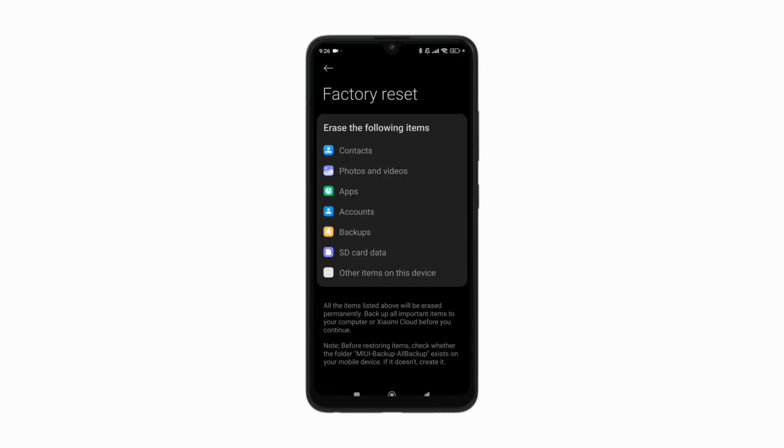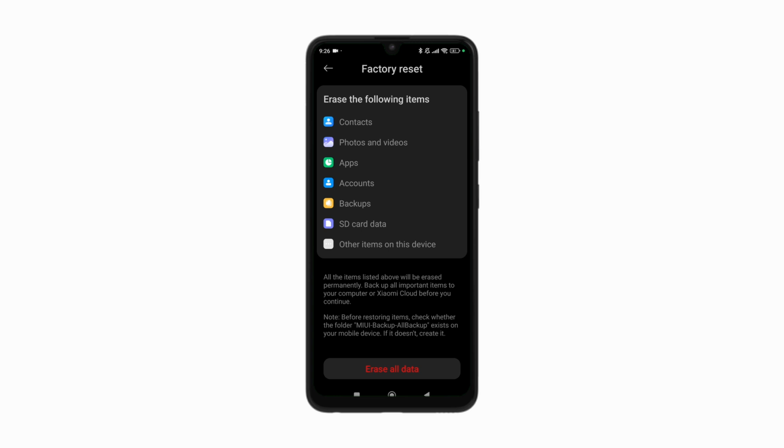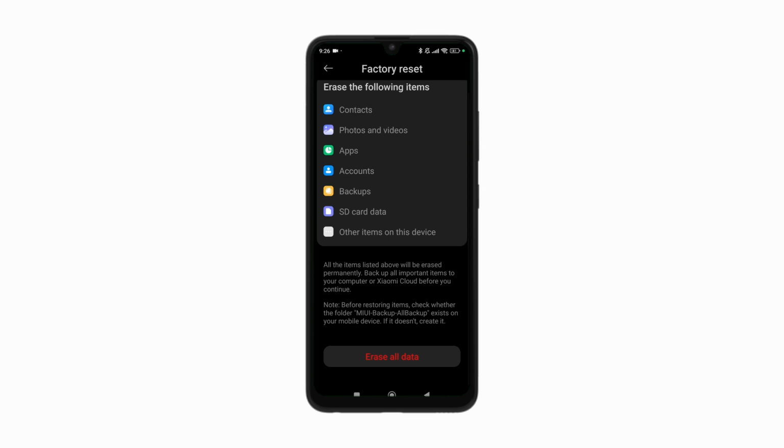On factory reset, you will erase all of these things. You will erase your contacts, your photos and videos, your apps, your accounts, your backups, your SD card data, and other items on this device. Your phone will be returned to its prior state before you got it, so it'll be in its factory state, which means it'll just be like this phone was never yours, and it'll just be a normal phone again after that. All of your data will be erased. Make sure you know what you're doing.